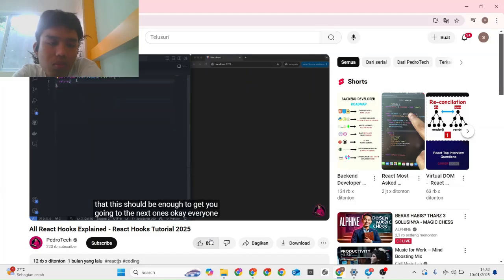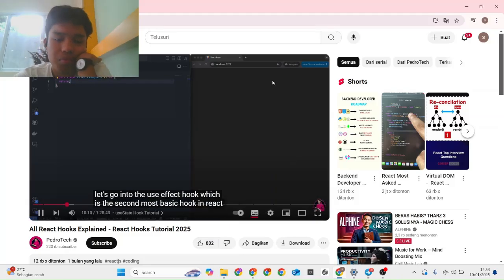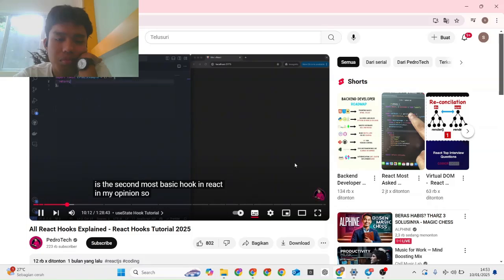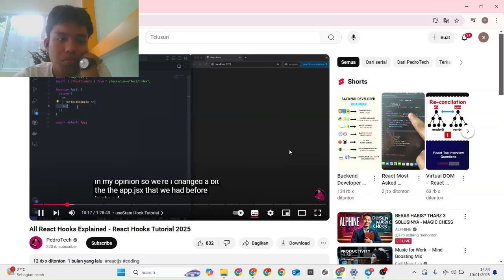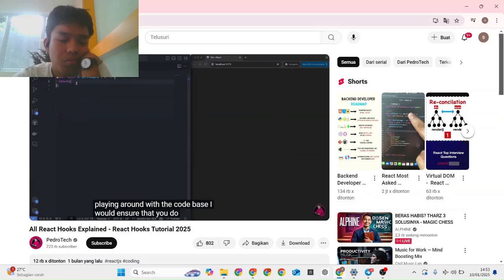Okay, everyone. Now let's go into the useEffect hook, which is the second most basic hook in React, in my opinion. So I changed a bit the app.jsx that we had before. Instead of showing the state example, I'm showing the effect one.